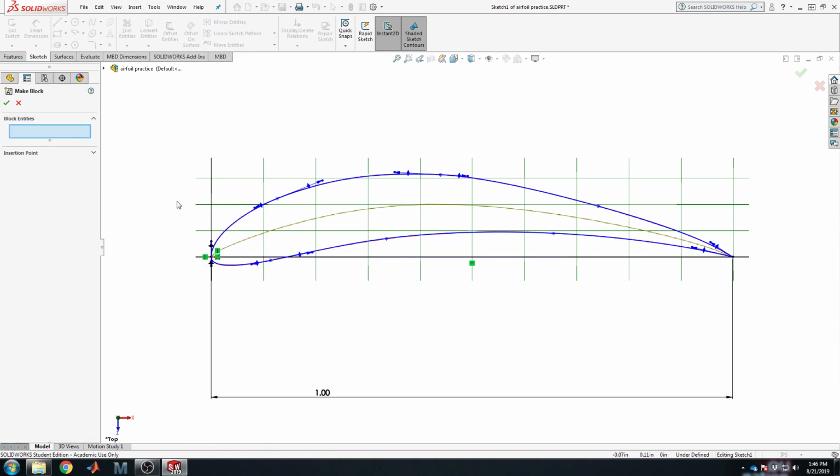And so this is where you're actually going to create the stamp, the file that you can save on your computer to go between any number of SolidWorks projects, and bring in this Epler 423 foil, and you'll see how useful this becomes in a few steps from now. So block entities, I want the top line, I want the bottom line, and actually I'll probably go ahead and bring the datum line with us.